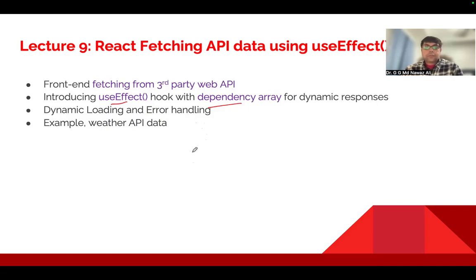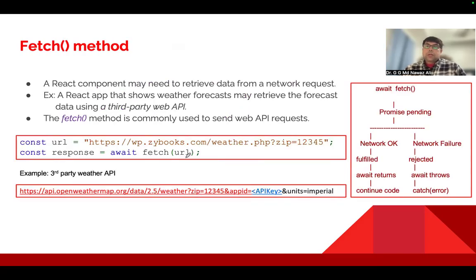Example. Okay. So the fetch method basically takes a URL. Fetch also uses the keyword await. Okay. And then it basically works inside the asynchronous function. Okay. So asynchronous functions means that the function will freeze when you hit the await method. Okay. So this function will be frozen, but the other functions in the component or other components can work.